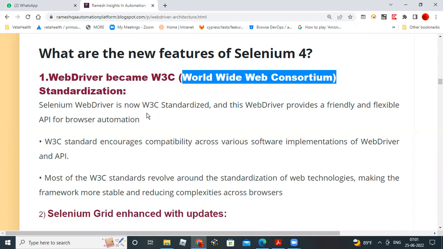So what will happen is, in Selenium 3, you are sending a request. That request will convert into JSON, and JSON will send the request to the server. But that is avoided here. Directly, your request will go to the server. So there is nothing in between, again converting into JSON. All these formats are avoided.